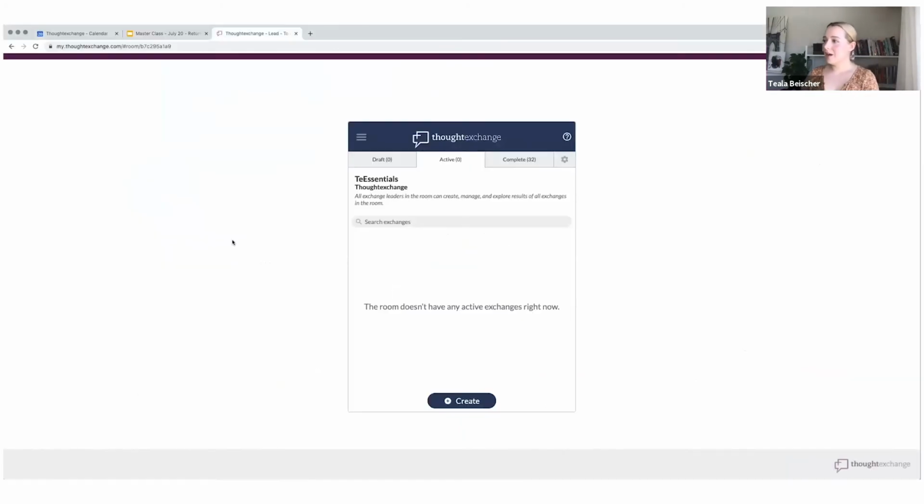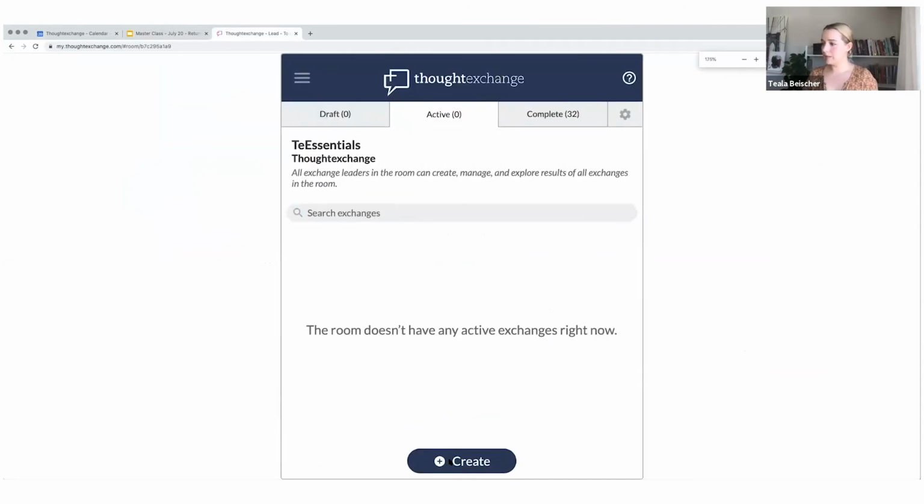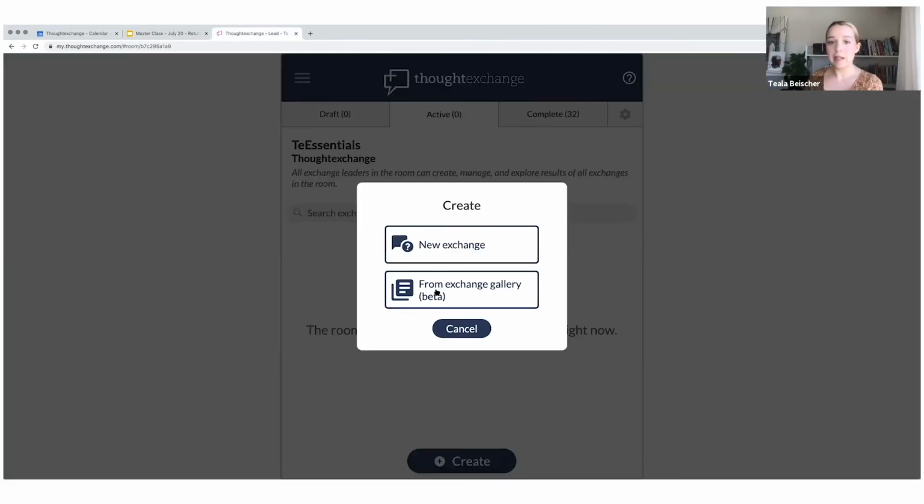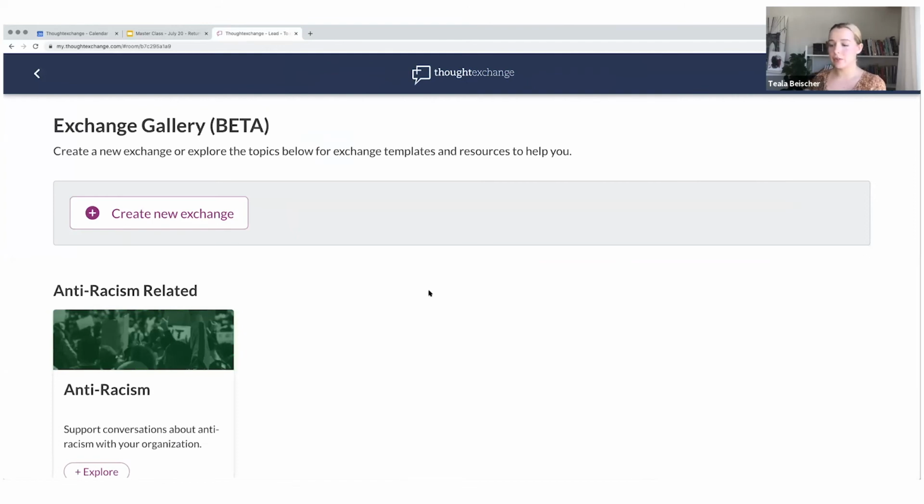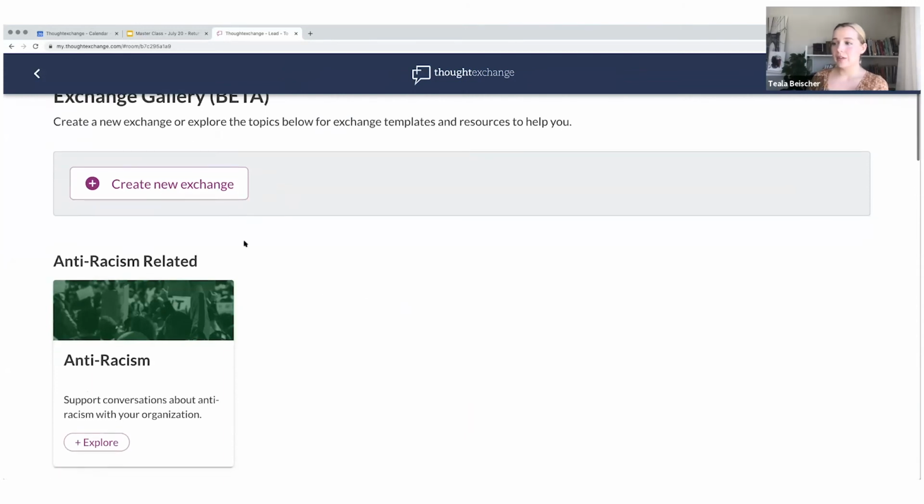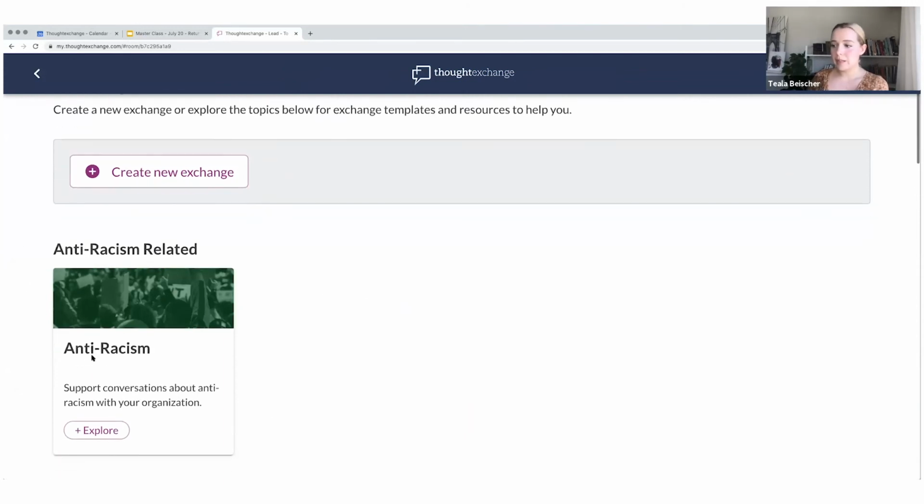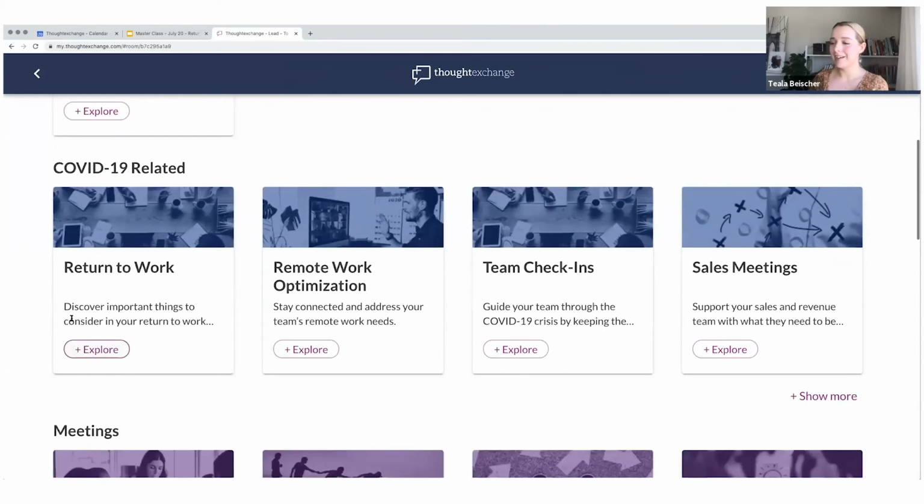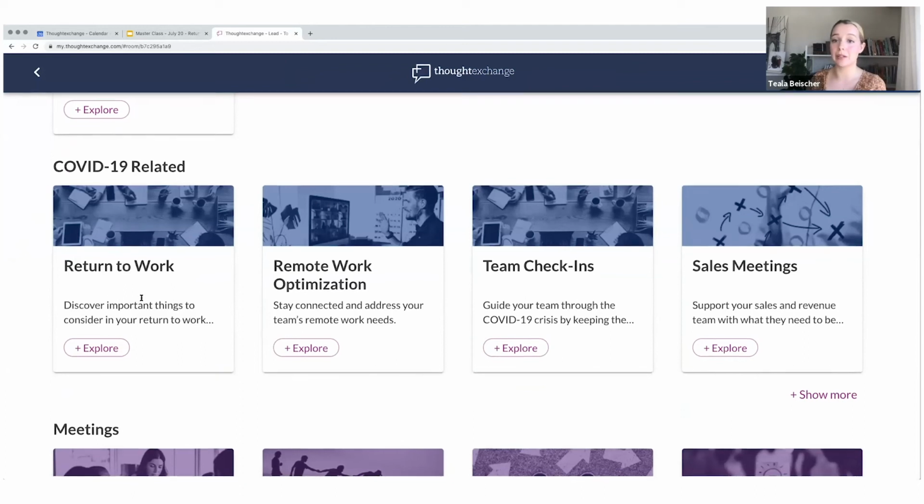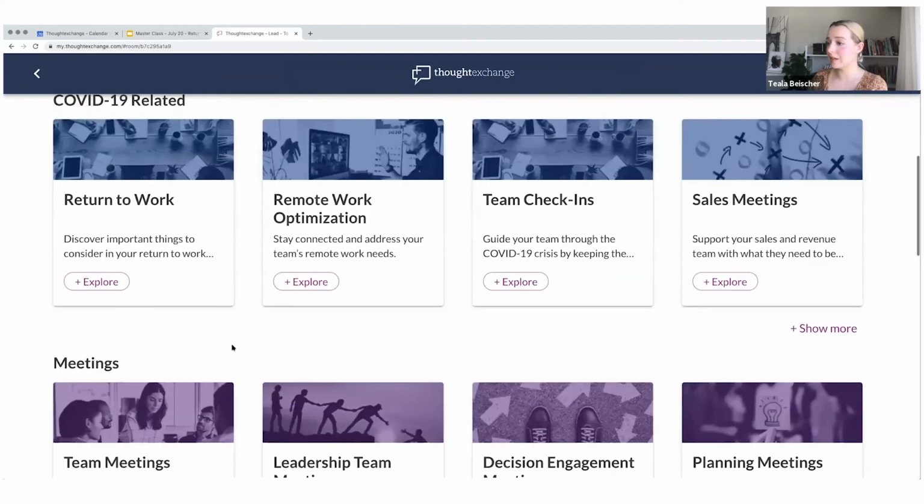I'm going to hop into my Thoughtexchange room, zoom in, and use the Exchange Gallery. In case any of you haven't seen it yet, the Exchange Gallery is a resource of templated exchanges for you. You can see we have some anti-racism ones here. We're looking at mine, which is set up as corporate, but you'll see here, return to school. You'll be able to click on that and look at all of the return to school exchanges.